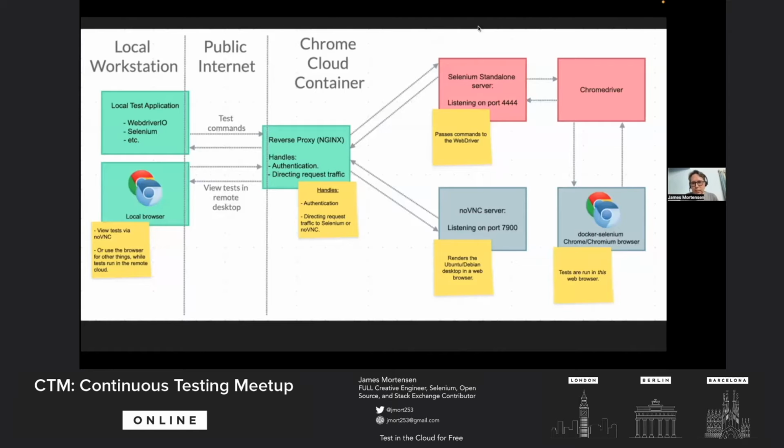So this is the Selenium standalone Chrome container here on the right side. But this time, the Selenium server and the NoVNC server are now private services. They're not exposed to the public internet. Instead, the Nginx server is exposed to the public internet through port 8080 privately, publicly, it's going to be port 443.